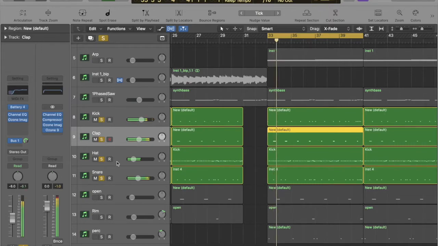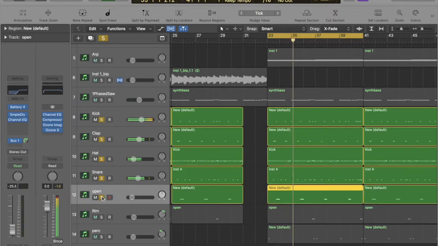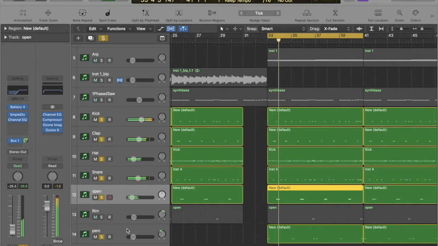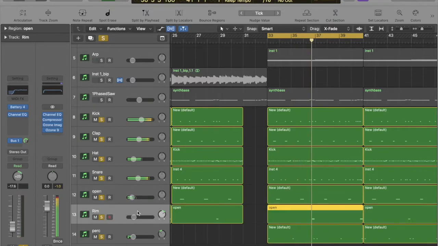Added a clap on top of that snare. Added some open hi-hats on top of that clap as well, but just on the first one. Added a little perc and a rim shot.